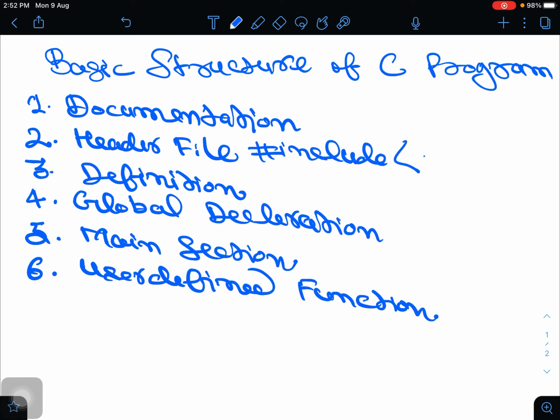After this, the name of the header file, and this is closing it. We can see hash include, left angle bracket and name of file, and after this right angle bracket. So what is the basic purpose of this hash, what is the use of include, and what is the use of this left angle bracket?